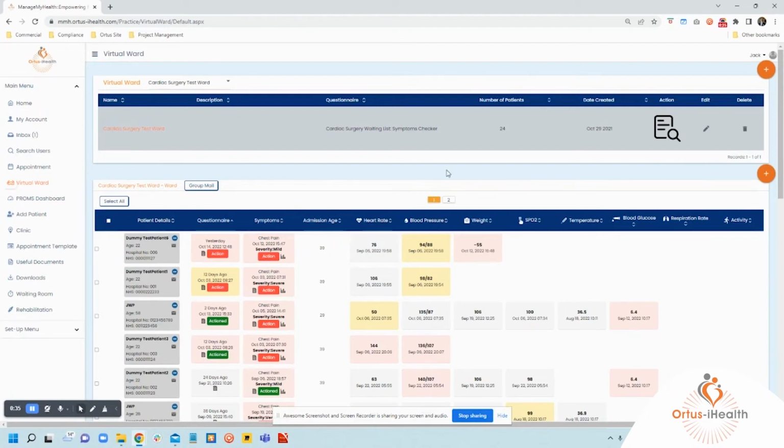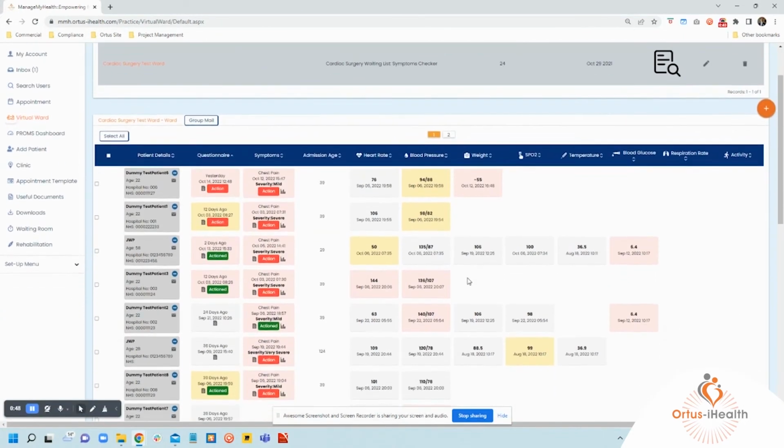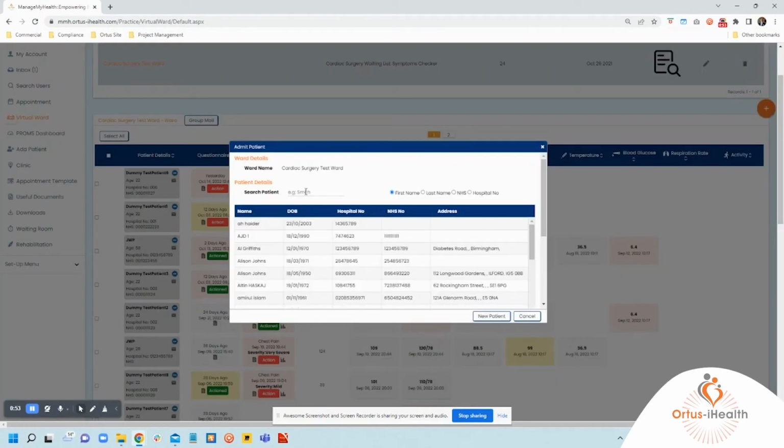The process for creating a new virtual ward remains the same. Navigate to the orange plus button, give the virtual ward a title, a description, and a questionnaire if you wish to. And the same process for adding patients still exists. With the Admit Patient button, you can search for patients already existing within Ortus by first name, last name, NHS number or hospital number, or alternatively, you have the option to add a new patient to Ortus and add them directly into this virtual ward using the New Patient button here.